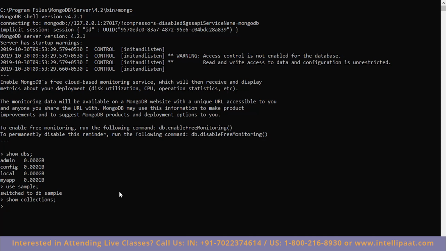So if you wish to create a collection on the database that we are using right now, we use db.createCollection, and you can pass in the name of the collection. Now you can name it anything you want. I'll be naming it users. Now it returns the response of OK, which means the collection was created. So as you can see, show collections now shows one collection that was created on the sample database that we just created.